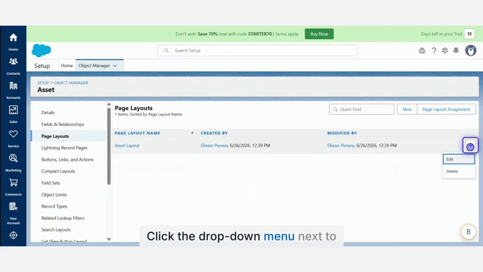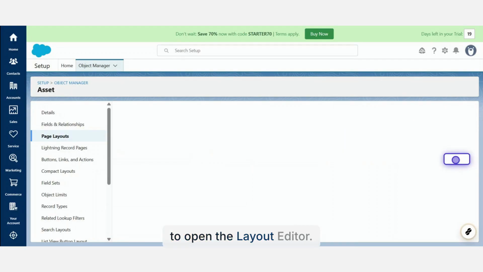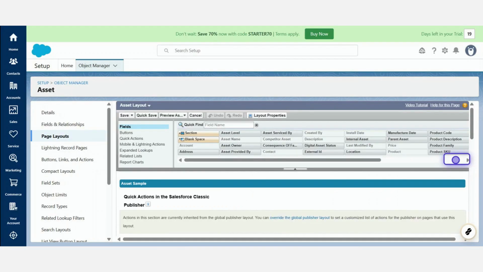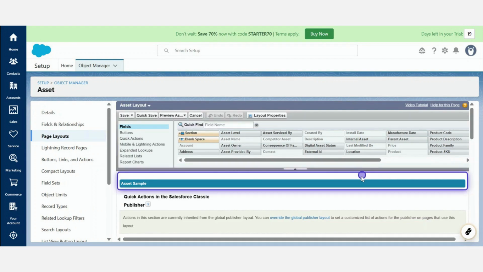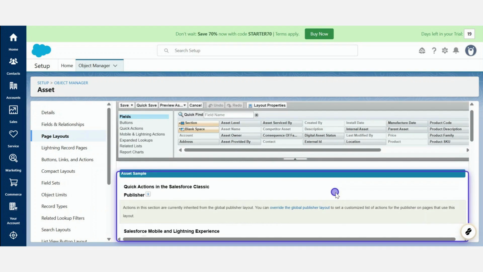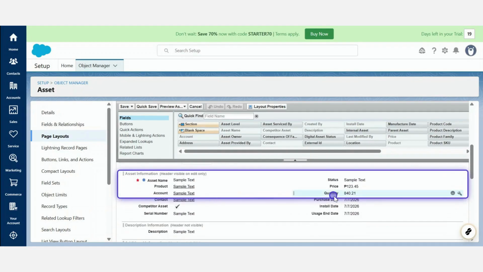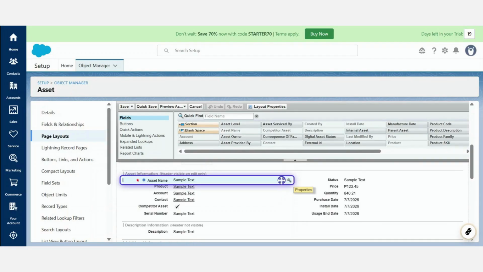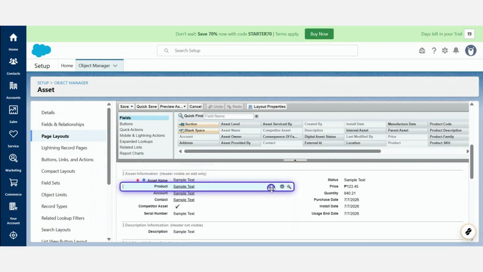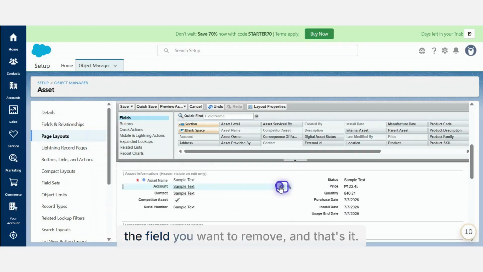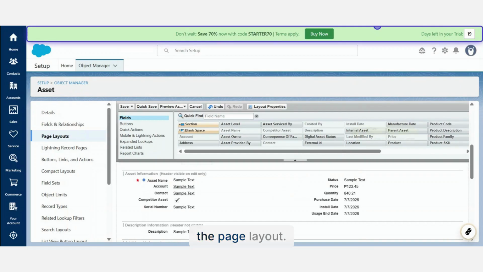Click the drop-down menu next to the layout you want to modify. Then, select Edit from the drop-down to open the Layout Editor. Finally, click the minus icon next to the field you want to remove, and that's it. You've successfully removed the field from the page layout.